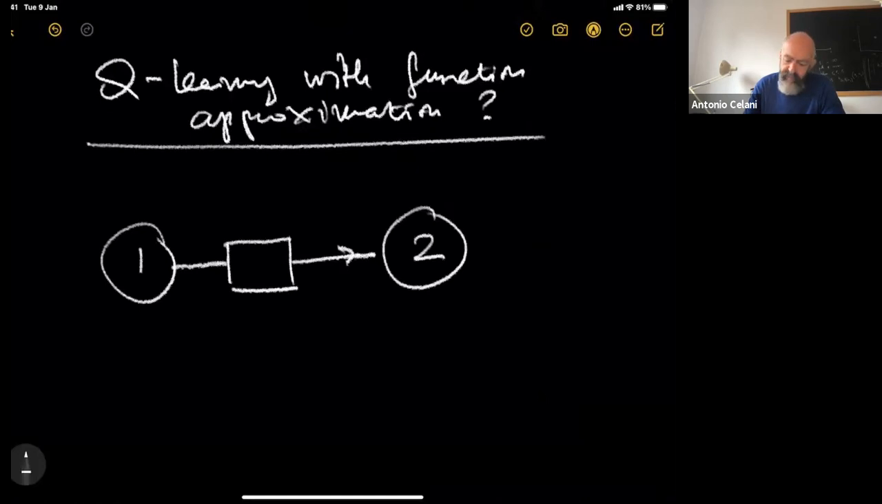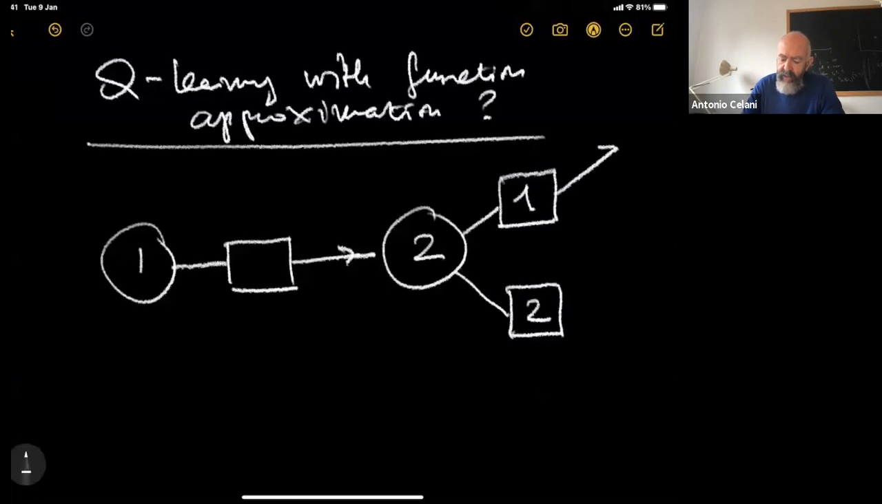Then from state 2, I can take two actions. There is an action 1. Okay, there are two possible actions, action 1 and action 2 from state 2. And action 1 sends me to a terminal state with probability 1. So a terminal state is just a coffin. If the process goes there, everything stops. And then you have to restart again. And you restart the process again from 1. On the other hand, action 2 sends you back to the state 2.